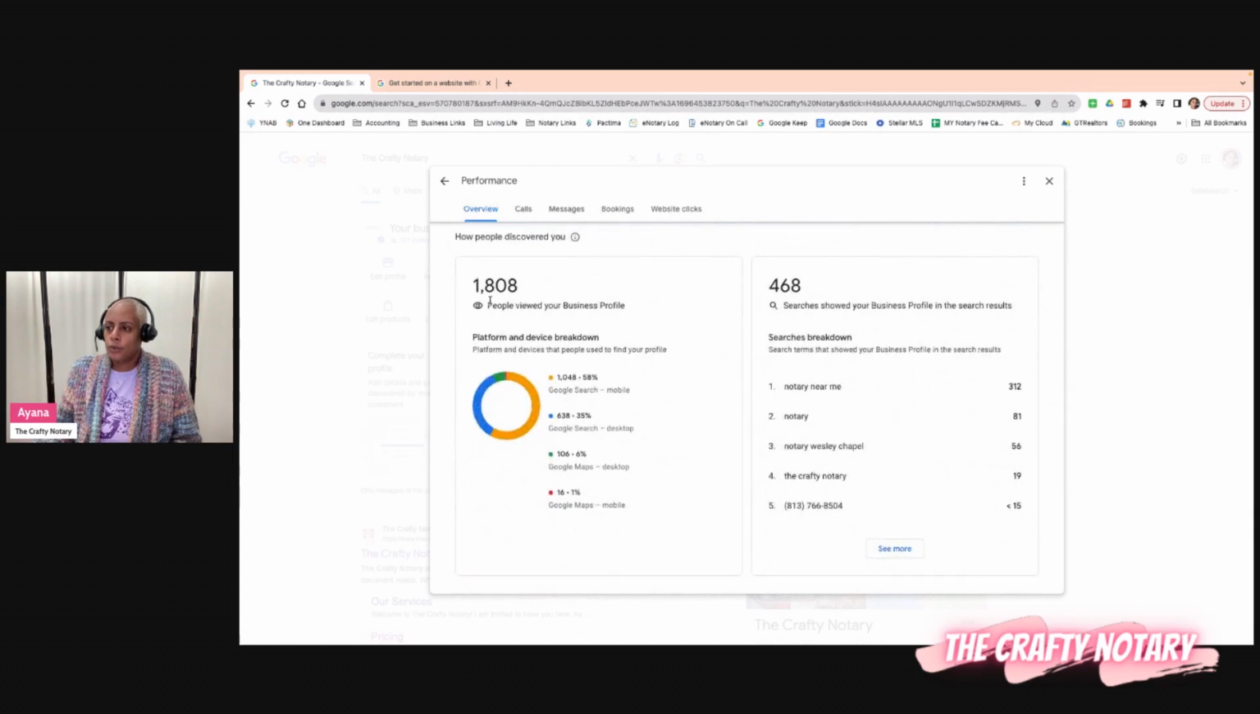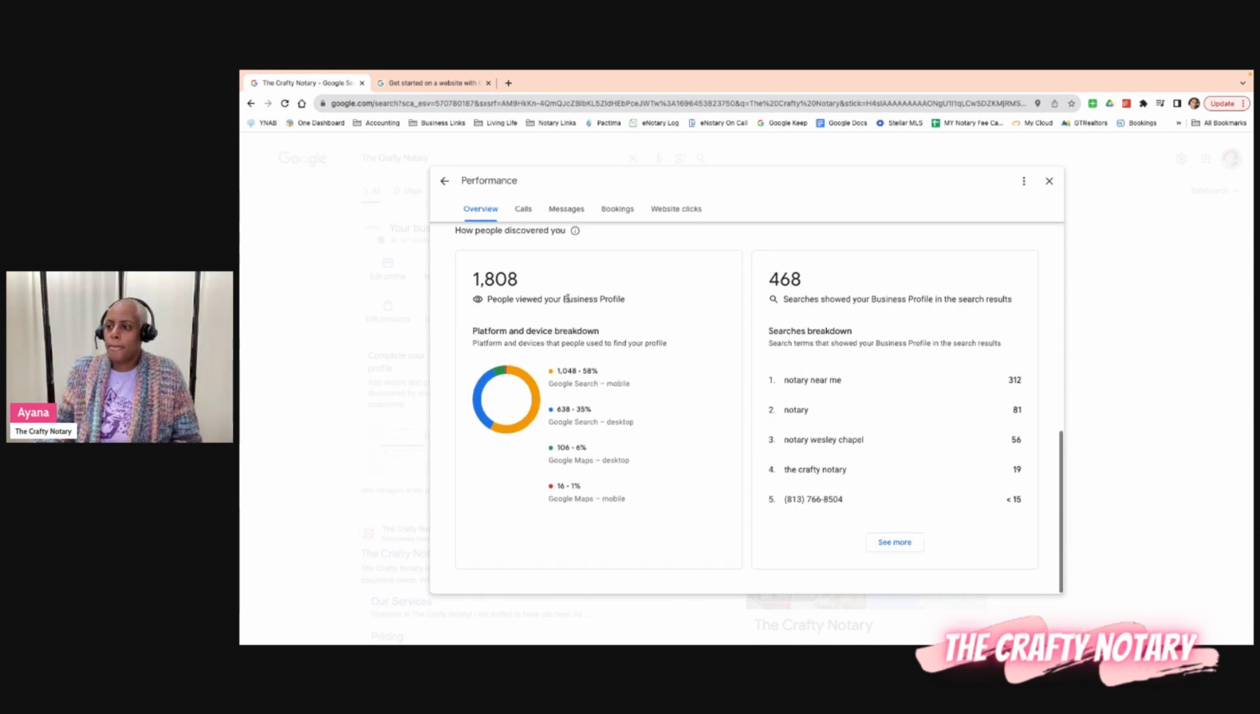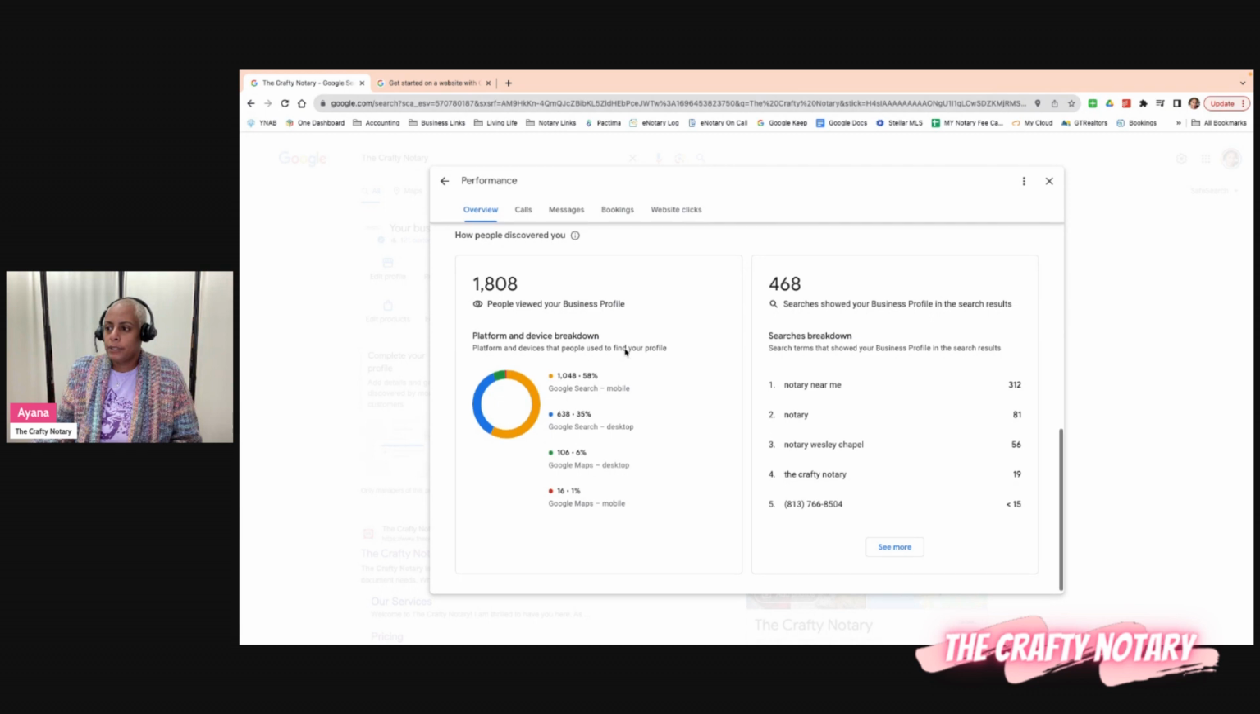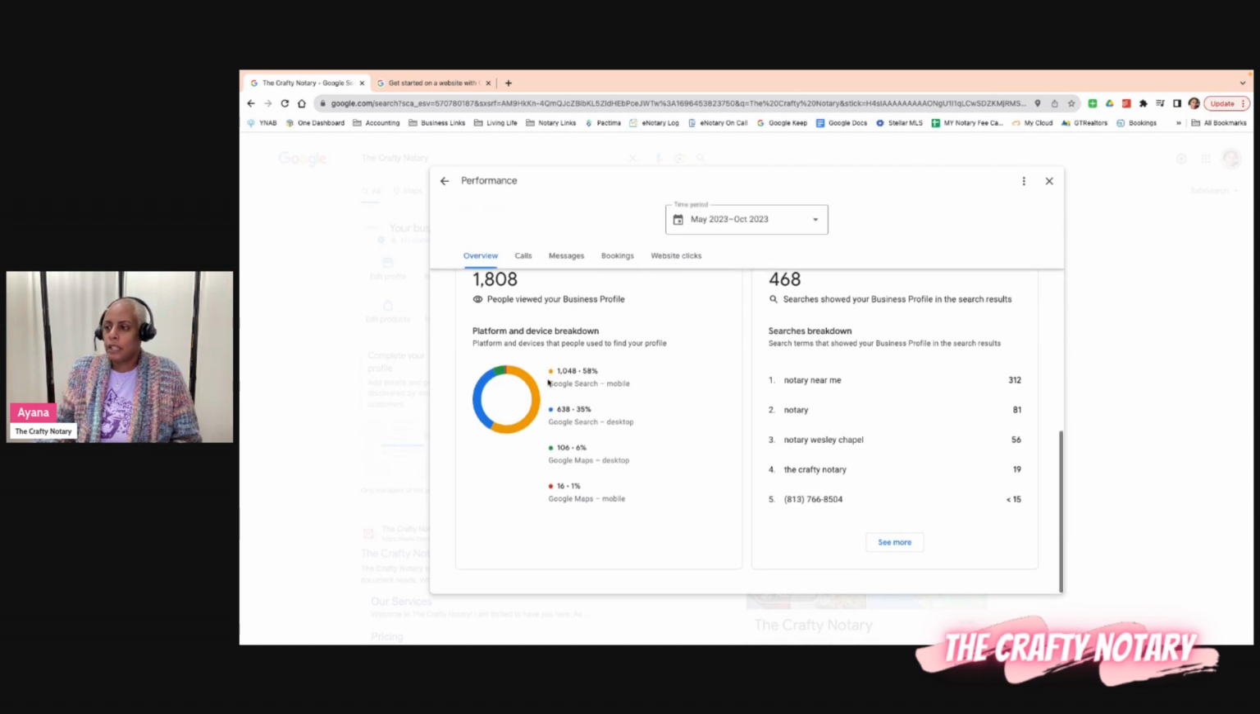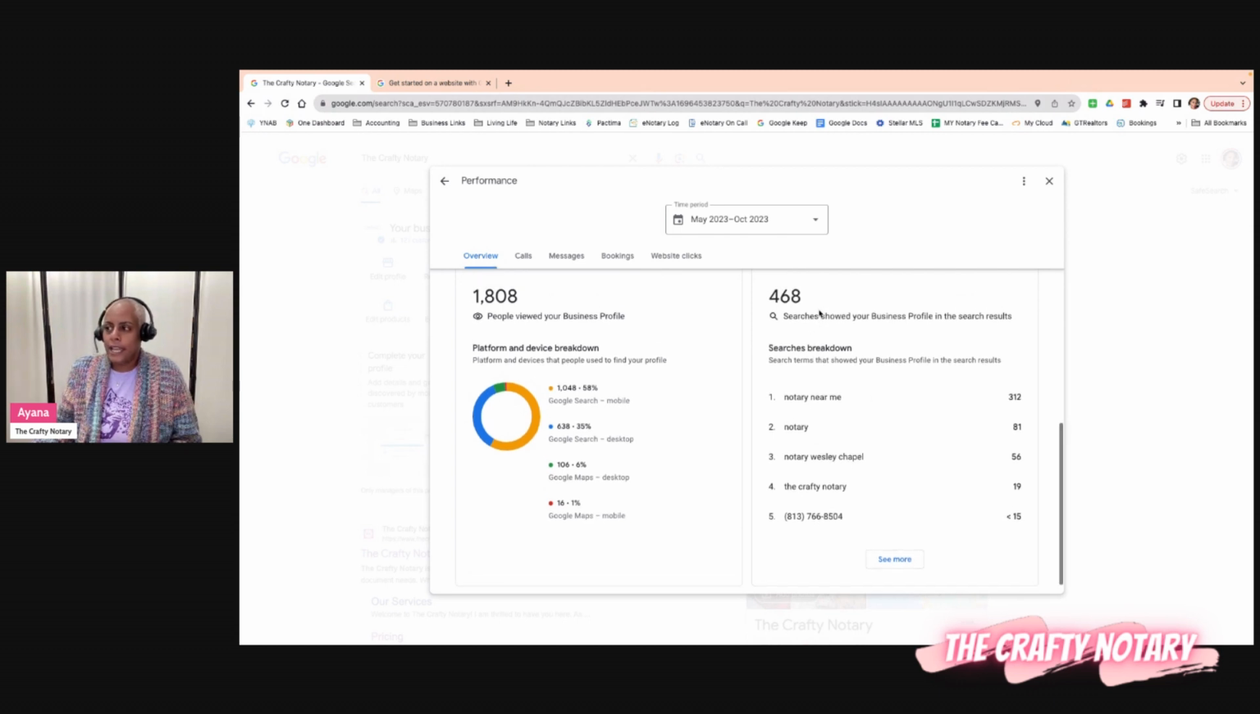It also shows that I had 1,808 people look at my profile. And it even gives you a device breakdown. So people have looked at my profile predominantly from a mobile device. Second from a desktop. Third was from Google Maps on a desktop, and 1% was Google Maps on a mobile. And then 468 searches show my business profile, which is a really good number for this time frame.